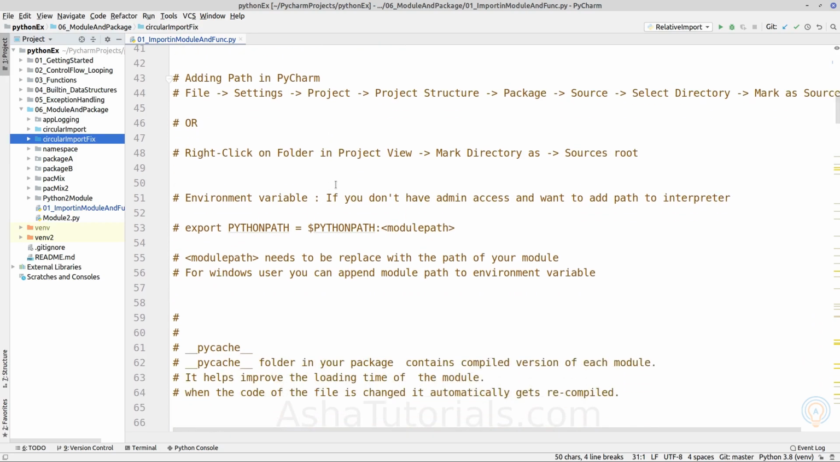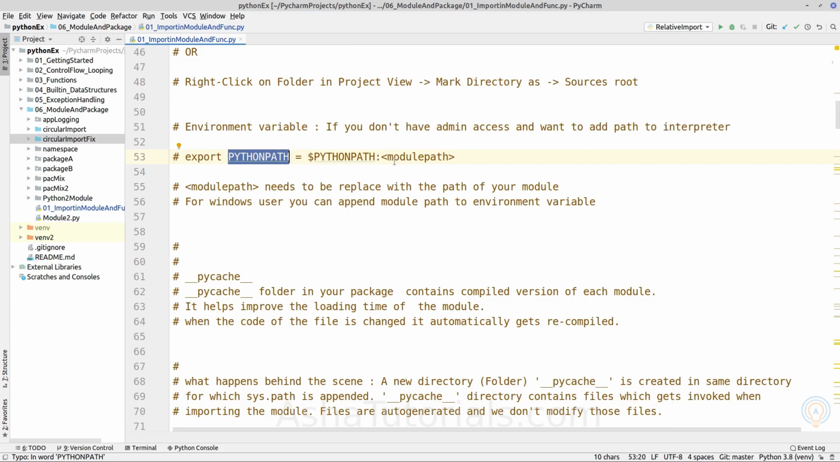And alternatively, if you don't have admin rights to register a path to the interpreter, you can export the PYTHONPATH environment variable and append your module path to the PYTHONPATH content. And here the module path needs to be replaced with the path to your module.